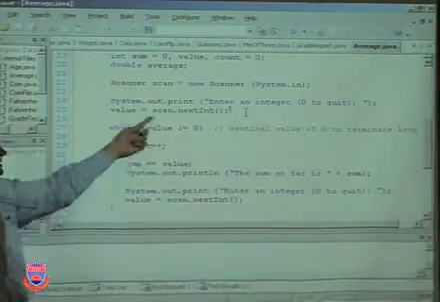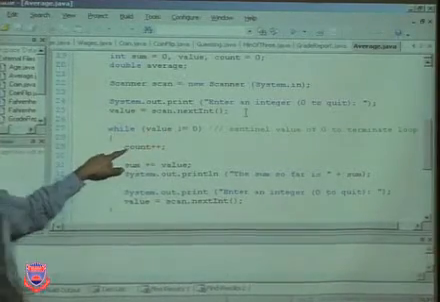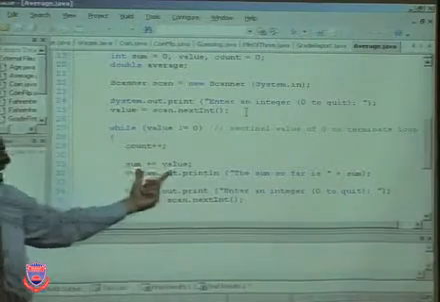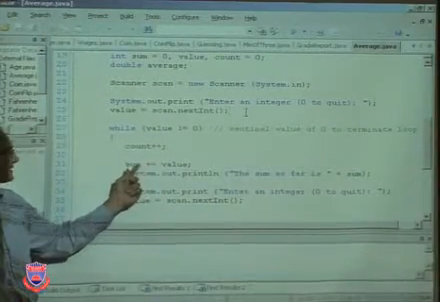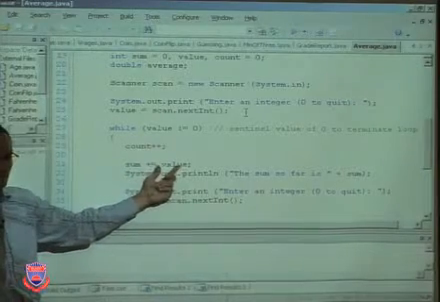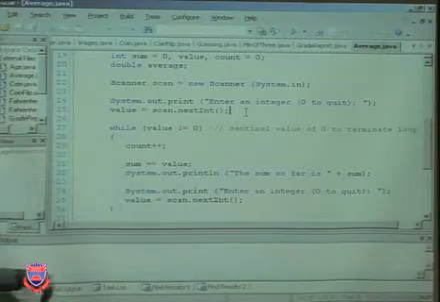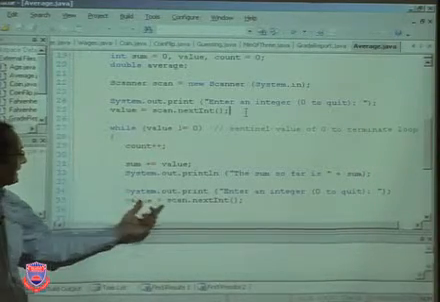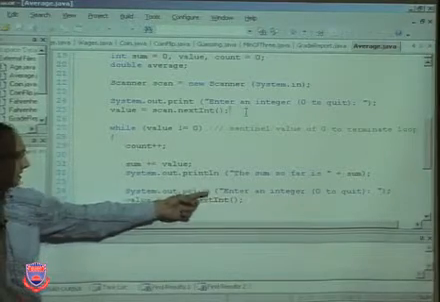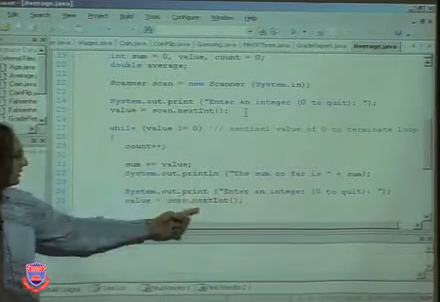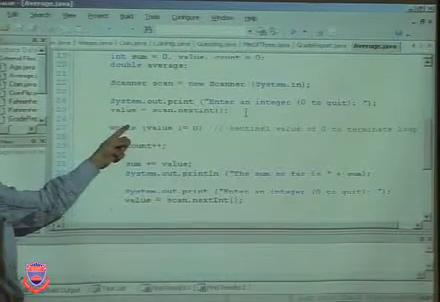However, in this case, since we did not enter 0, it will go into here, increment the count by 1, and then add value to my sum. Remember, this was sum equals sum plus value. So I add value to the sum, and that's going to be the latest result. And every time I get the sum, I print it on the screen and ask the user to enter a new value, read it, and check whether this new value is equal to 0 or not.